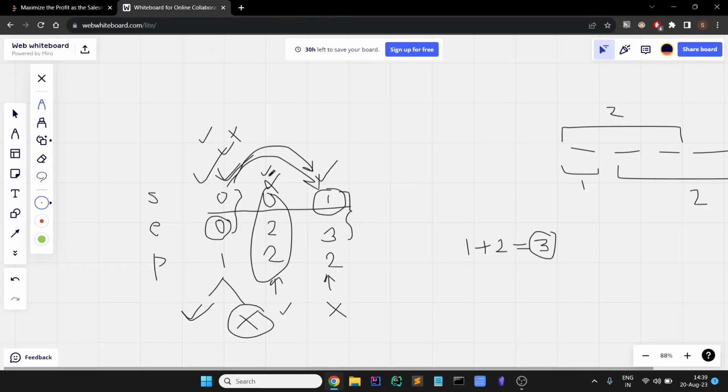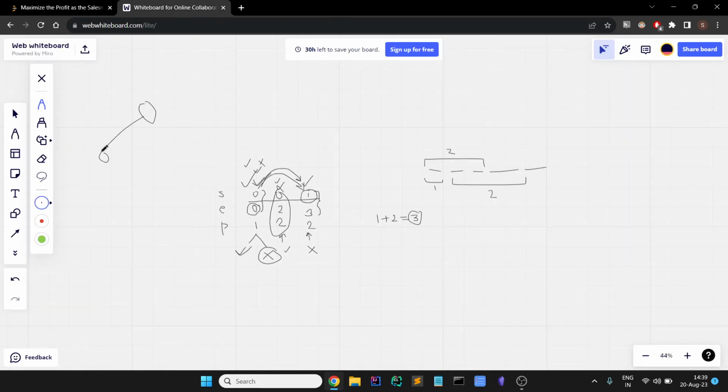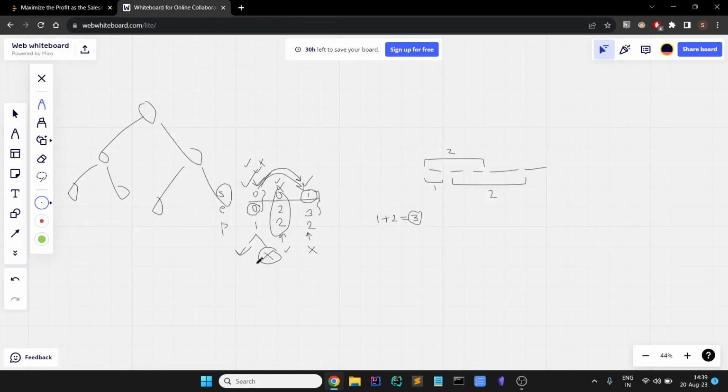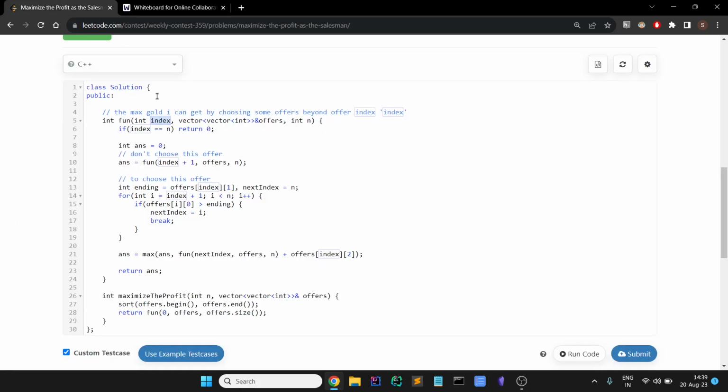If I try to draw a tree here, let me explain how I can do this. What I'm trying to explain is that I will reach this index multiple times, right? For example, I made a choice, I choose this, not choose this, choose this, and there were some more offers, and somehow I reached this index. So I can reach this index multiple times. In this tree, this index will occur multiple times, and I am going to calculate this answer for this index every time.